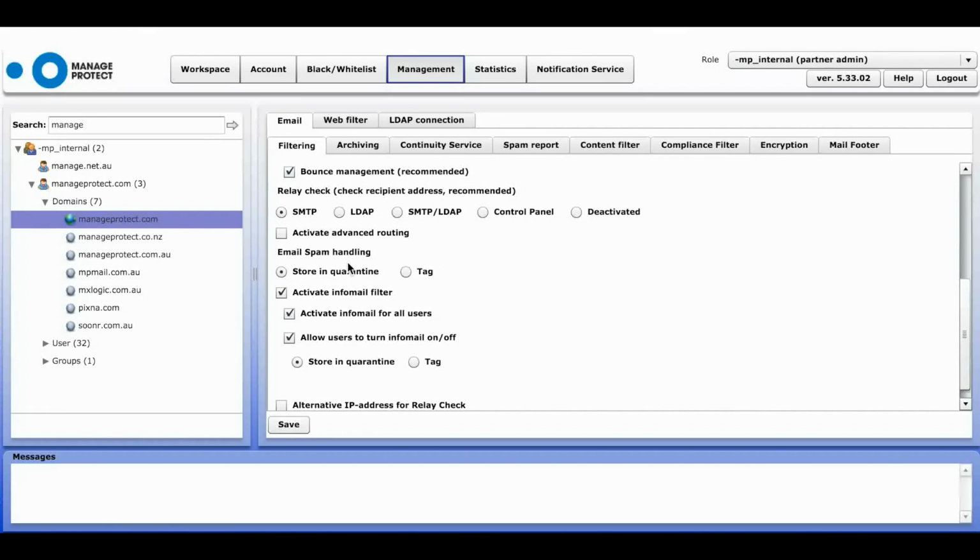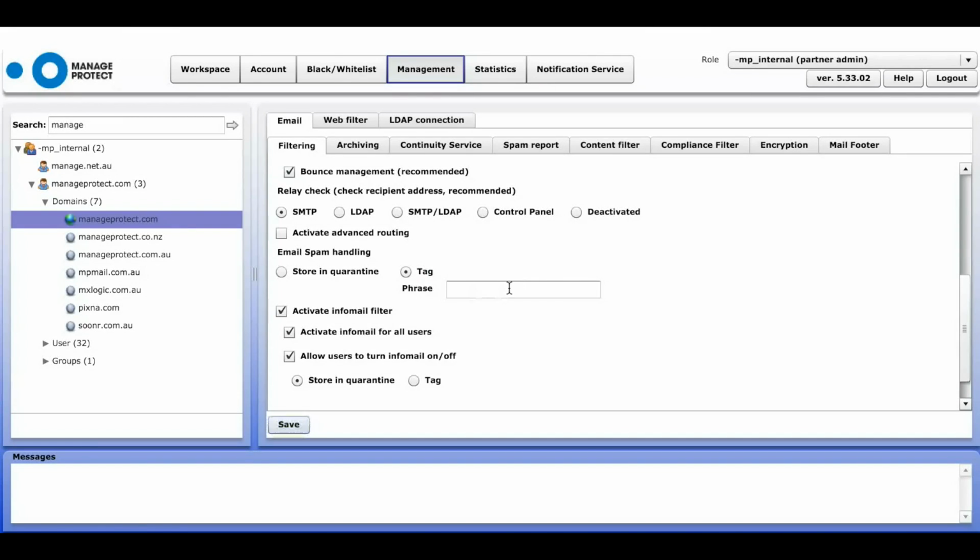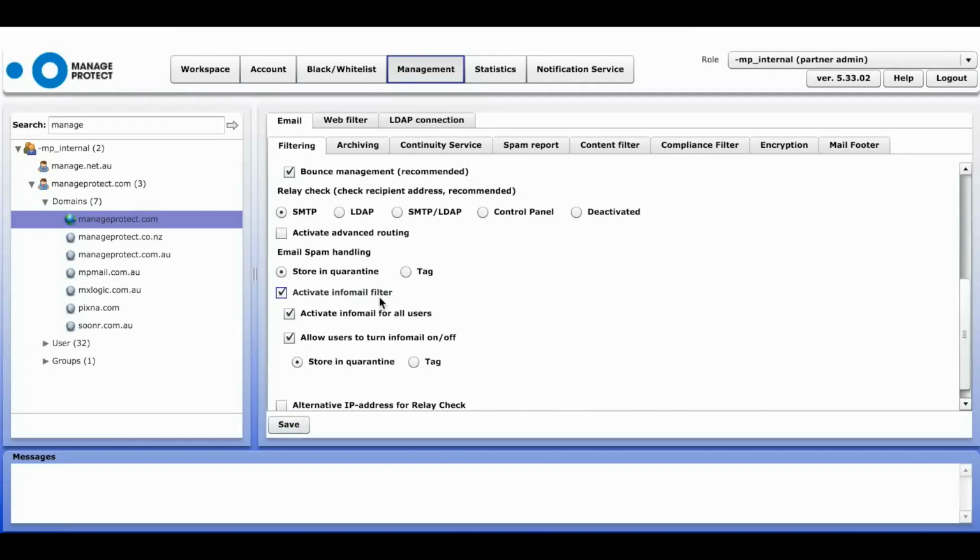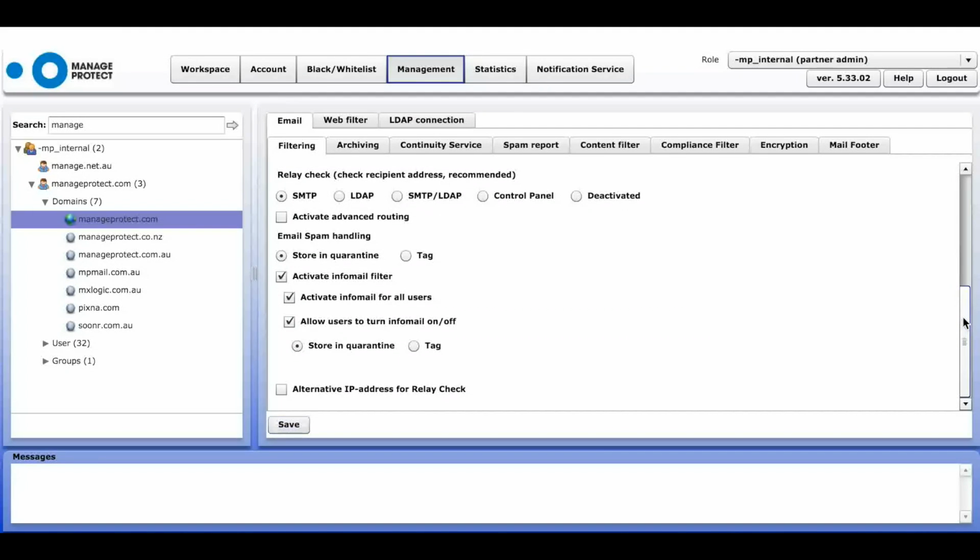Spam filtering is handled in this area here, where you can basically decide whether you want to quarantine the messages, and that's a 90-day quarantine, or you just want to tag them. If you do tag them, then you can put any phrase that you wish up there. InfoMail is newsletters. So basically, if your customer wants to continue receiving newsletters, they're probably best to deactivate InfoMail. They can do that on a per user basis, or they can do it globally.